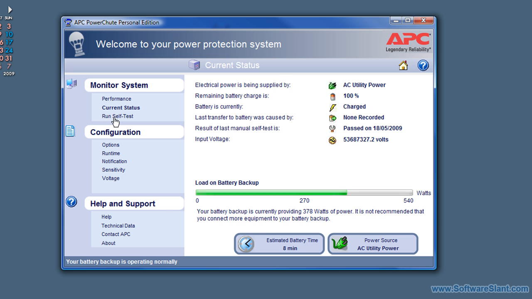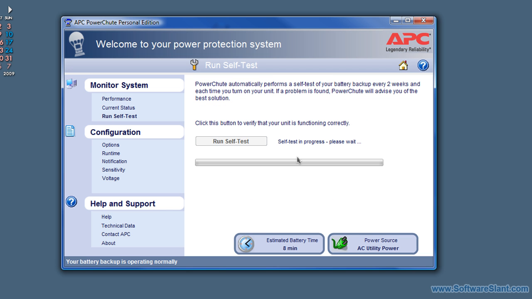Now this option, run self-test, actually tries to cut the power from the mains and lets the computer and your monitors or printers, whatever is connected, run from the APC unit. So now you see, it was on battery power, and now it's back on AC power. It says your battery backup has passed the self-test, and this program will actually run the self-test automatically. This is where you see the date of the automatic run.